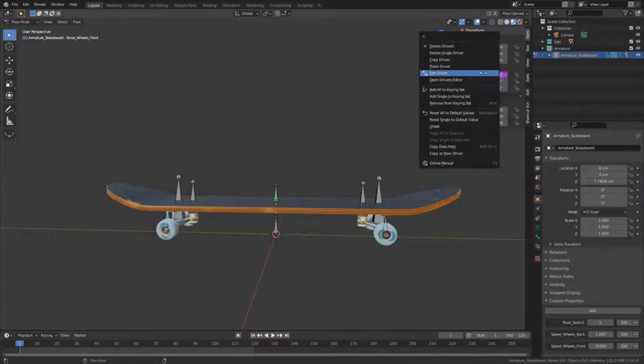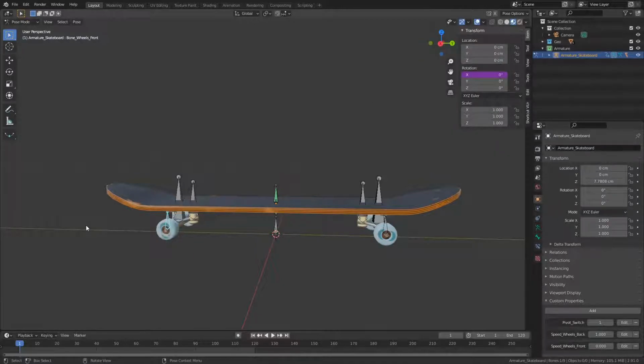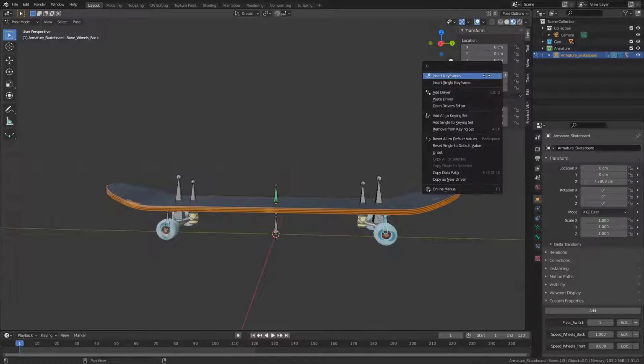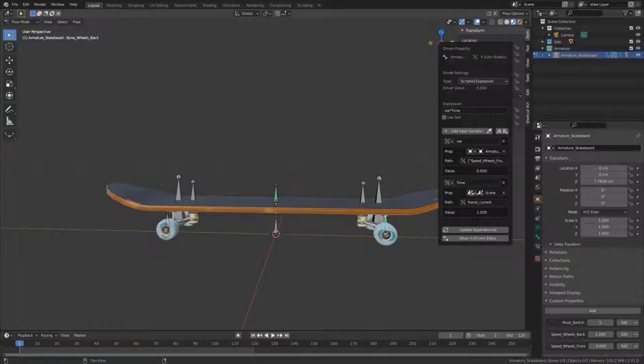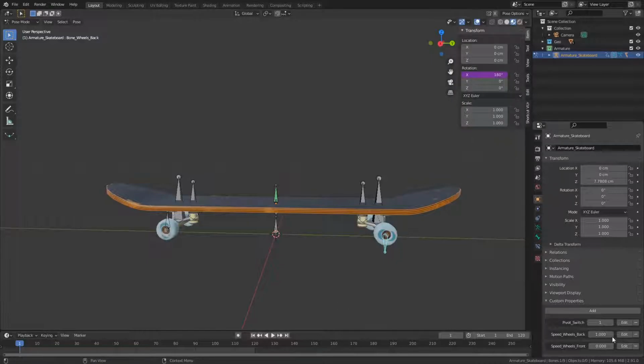Copy the driver from the front bone to the backbone. Again, change the rotation to XYZ Euler. On the x-axis, paste driver. Now edit the driver, because instead of wheels front, we want to change it to wheels back. And now we have separate controls for the back wheels and the front wheels.